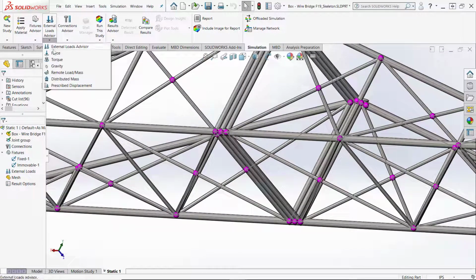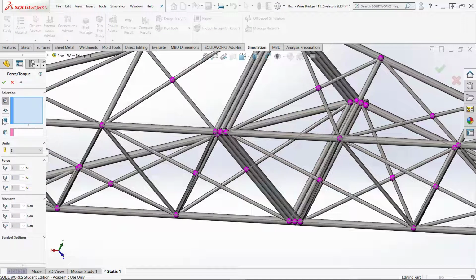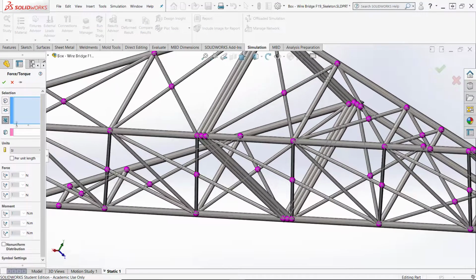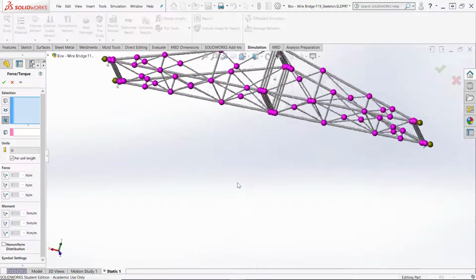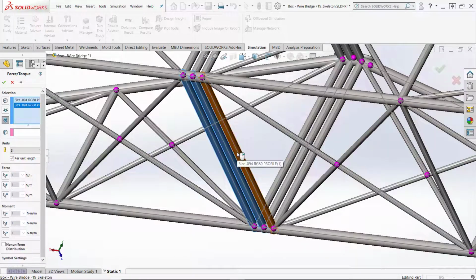So I'll select OK to that, and then I'm going to put a load on these 3 beams. So I'll go to force, and I will select along beams, and then I will select per unit. I need to find the bottom of my bridge again. This one, and this one, and I'll change my units to English. And actually I have per unit length. I don't want it on per unit length. I want it total value.